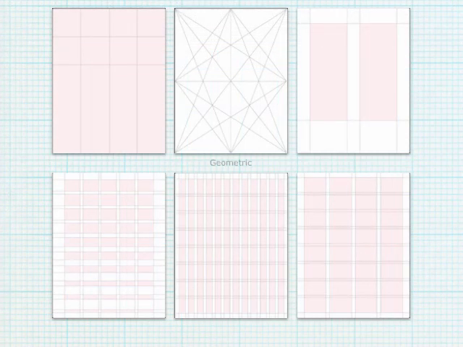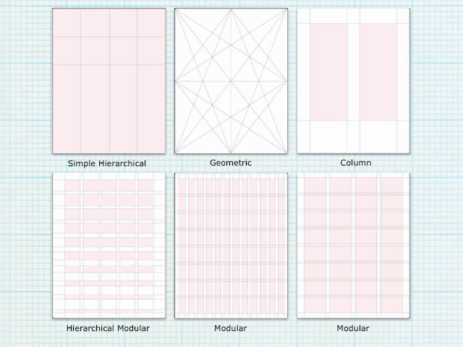Book design uses many types of grid: geometric, column, hierarchical, modular. They can be used in any number of combinations. They're all designed to give your book structure and form.